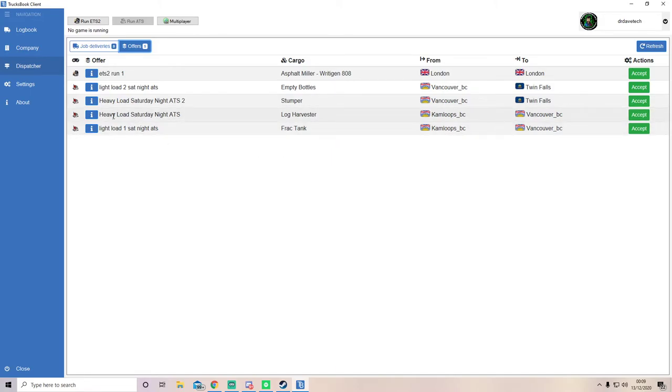So for me, if I wanted to pick multiple jobs, I would pick heavy load Saturday night ATS as my first job. Then I would go for heavy load Saturday night ATS 2, which is the second job.